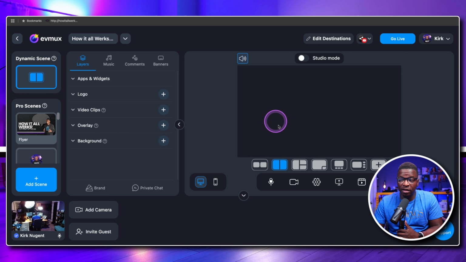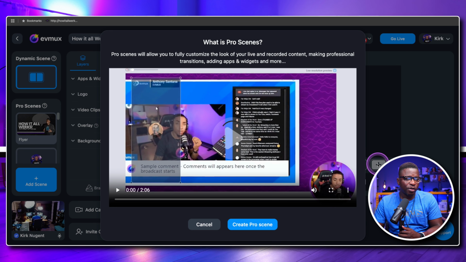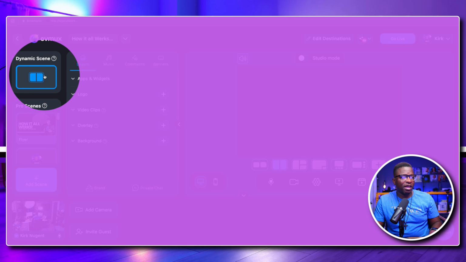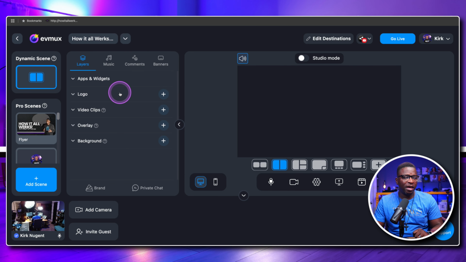You can see this is the main program window. You have some layouts across the bottom here, and you have this plus sign, which allows you to create some custom layouts, but custom layouts are done in Pro Scenes. I'm not going to go into that just yet. We save that for later, but you do have the ability to do custom. I'm going to stay with dynamic scene because this is the closest thing that we have.